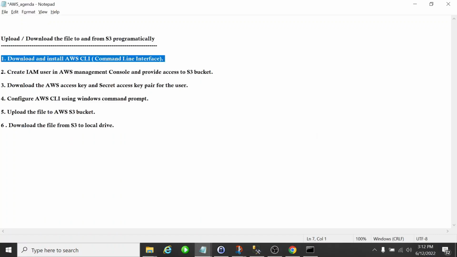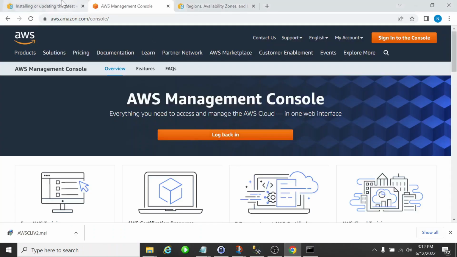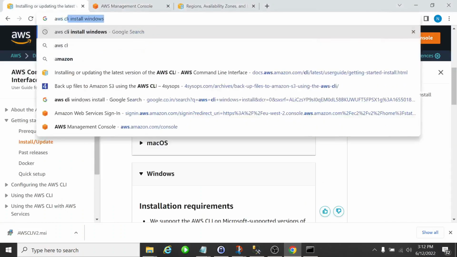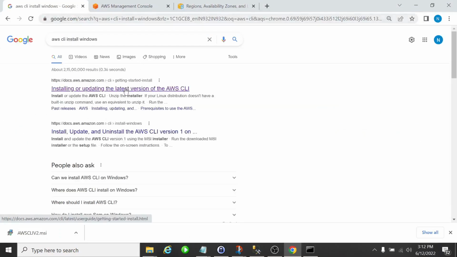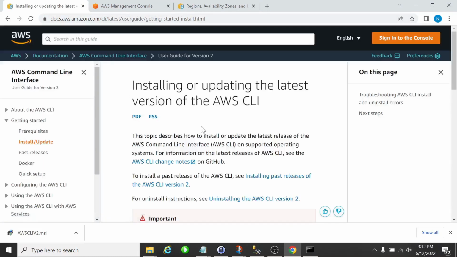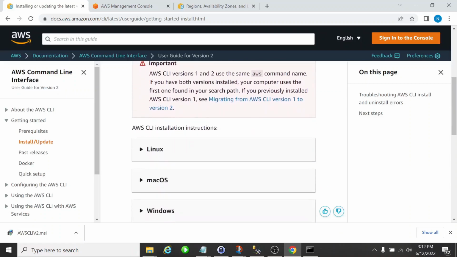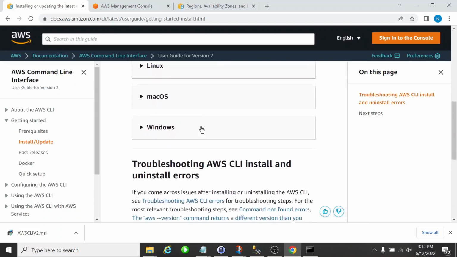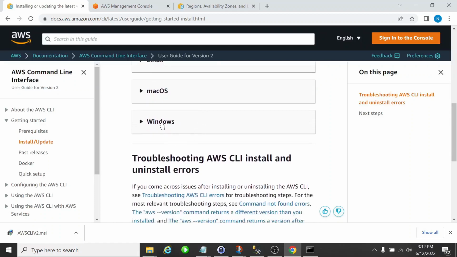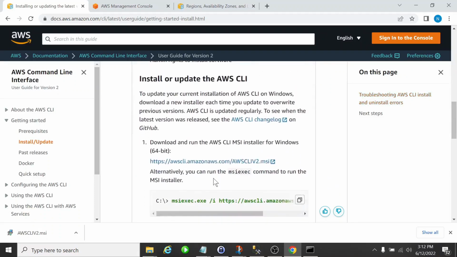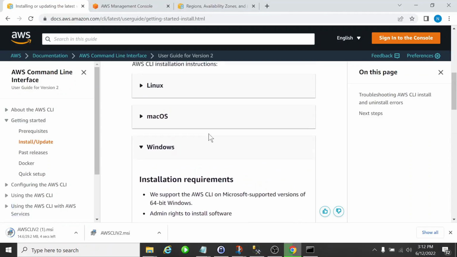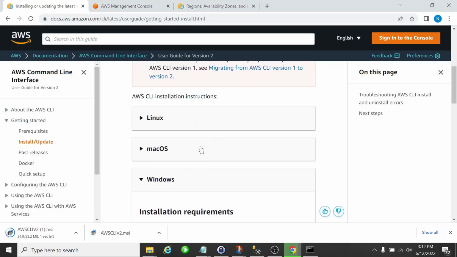The first step is to download and install the AWS CLI, the command line interface. So let me quickly go ahead and download the AWS CLI Windows installer. The download links for this installer are shared in the description box below. I am going to download the installer for Windows as my machine is running Windows. If you are using Linux or Mac OS, you should be able to download the appropriate installer from here.